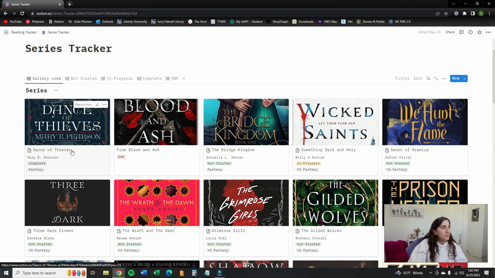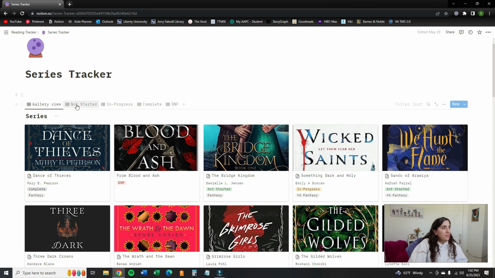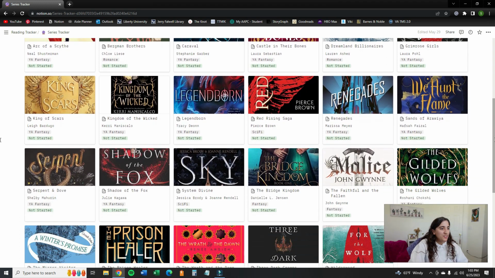So what I like to see is the name of the series, the author, the status, like did I read the series, and the genre. But again, I created different views so that I can see data separately and it's easier to see. So for Not Started, these are all the series that I own one of the books or multiple of the books and I haven't started. So there's a lot.